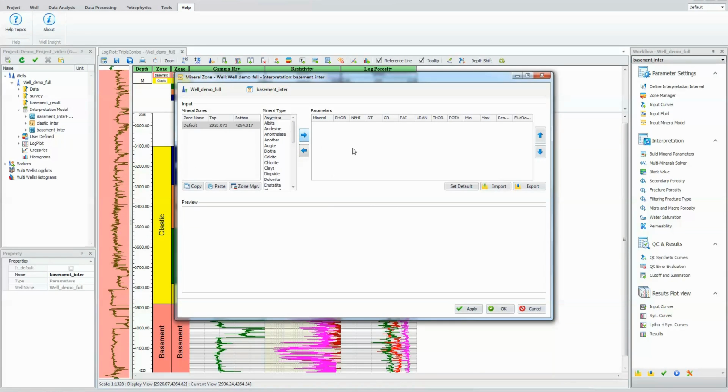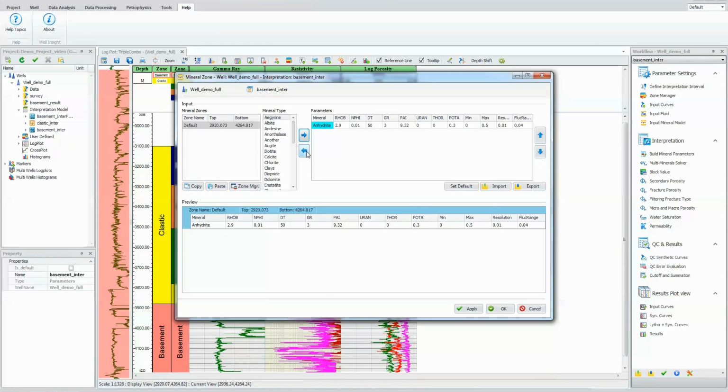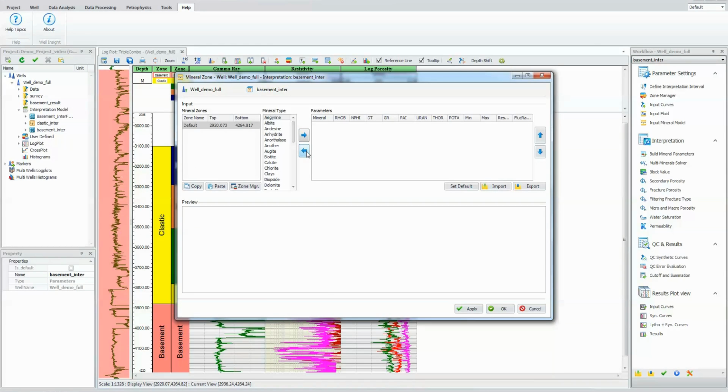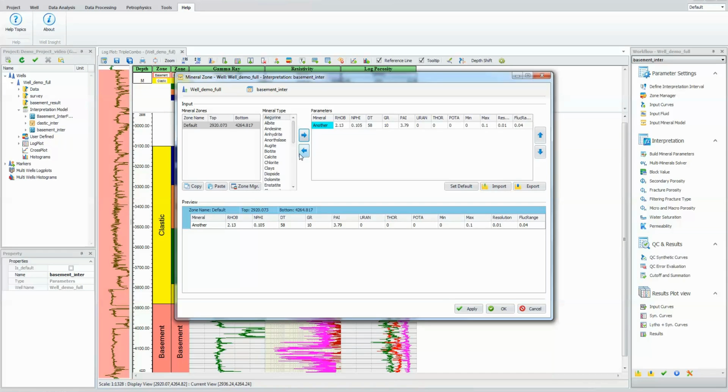If you make a mistake, you can use the arrow to redo. The table also supports auto search. You can just type the first letter of the mineral. It will go through all the minerals that have the same first letter. Okay, now I will add all the minerals.